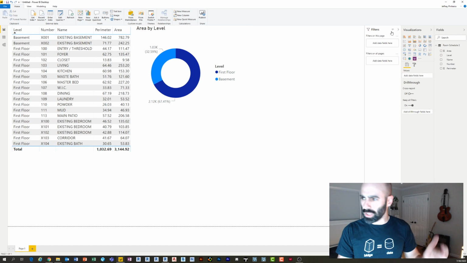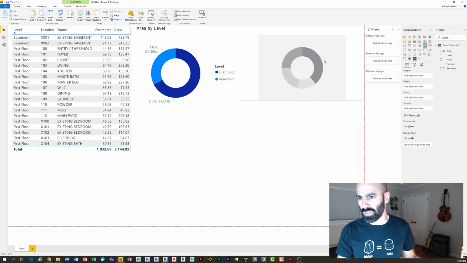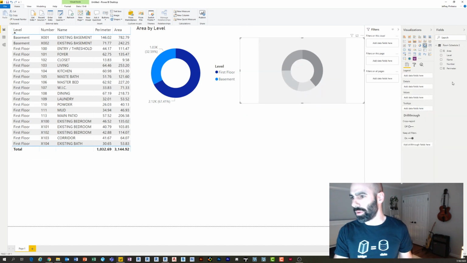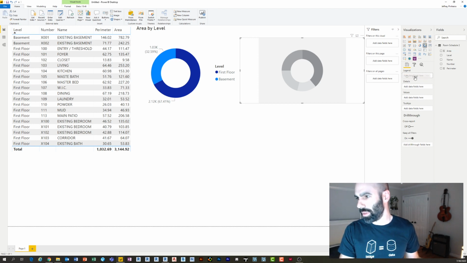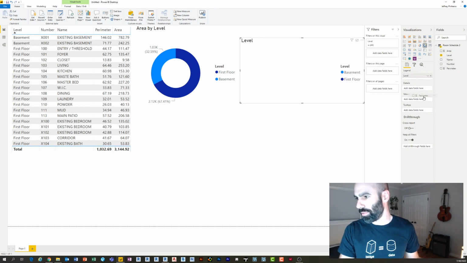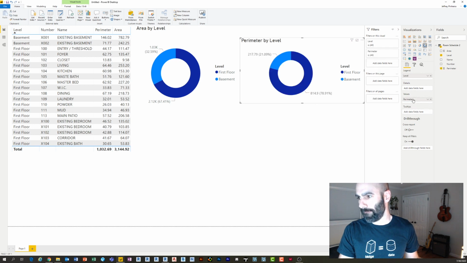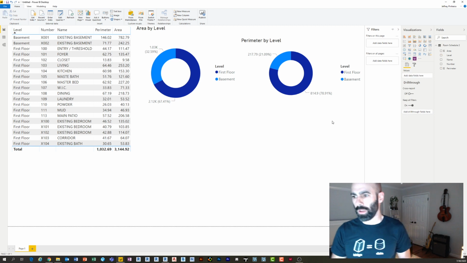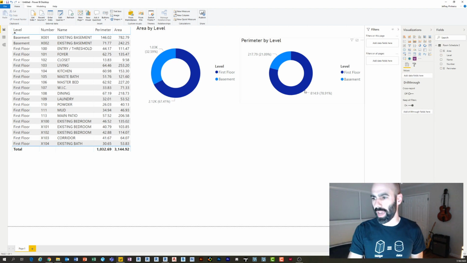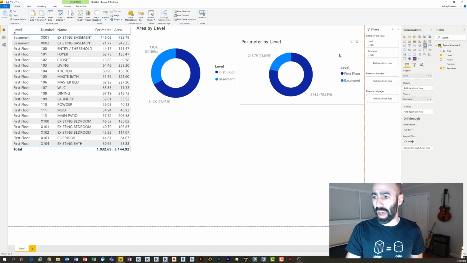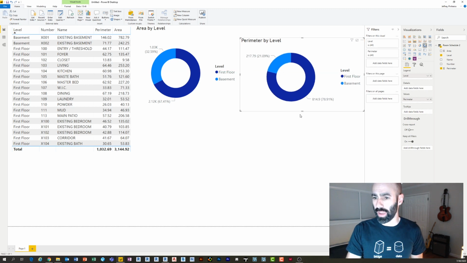Then let's look at perimeter too, just for fun, to see what the difference is there. So I'm going to throw in another donut chart. I'm going to use level for the legend, and perimeter for my values. Here we go. So the perimeter, you can see we have 814 feet for the first floor, and 217 feet. I don't know what you're going to do with this data, but it's there, right? Which is kind of cool.